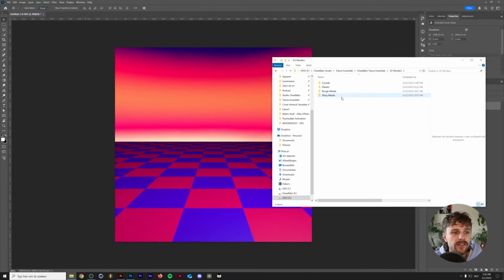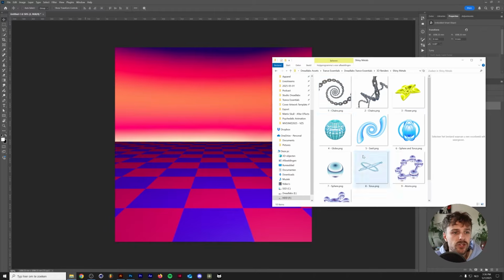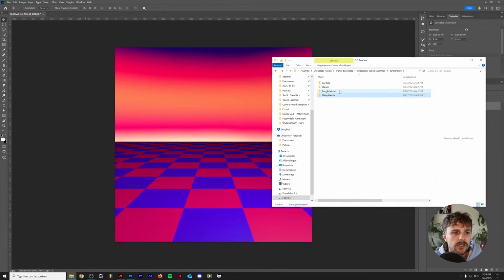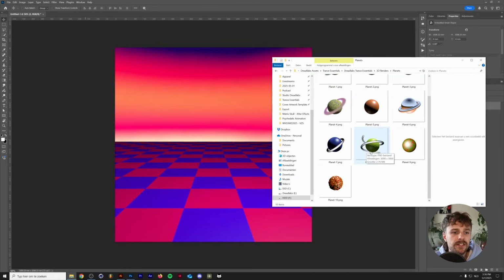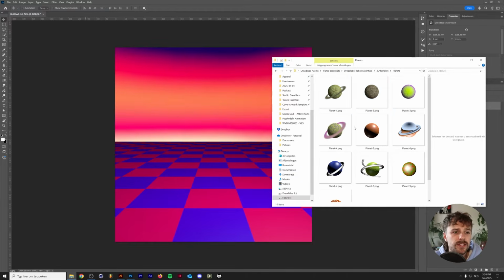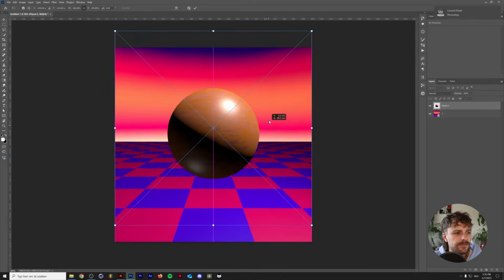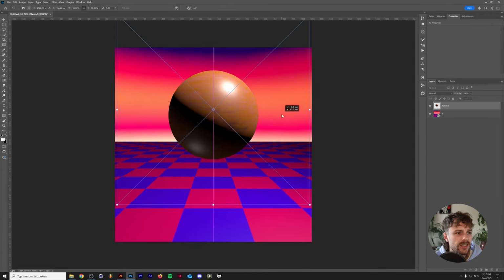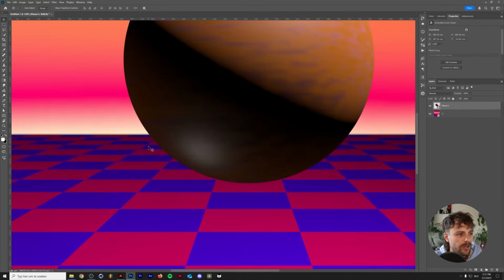Anyways, let's take a look at the 3D renders that we have here. So we have some shiny metals, as you can see right here. We got some rough metals, we got planets, and we got crystals. And these crystals are PNGs, so they're transparent. For now, I'm gonna grab this shiny planet, and I kind of want to make it look like it's emerging from the horizon. So I'm going to make a quick cutout here.